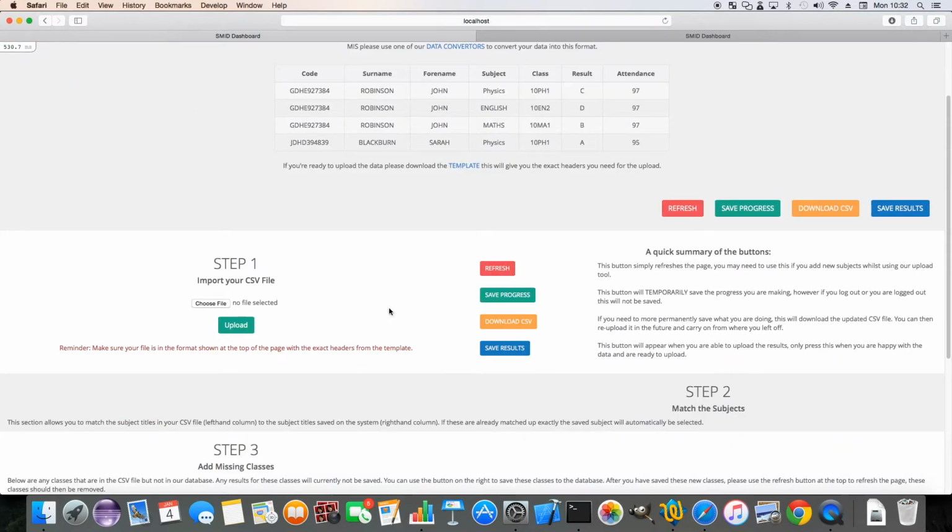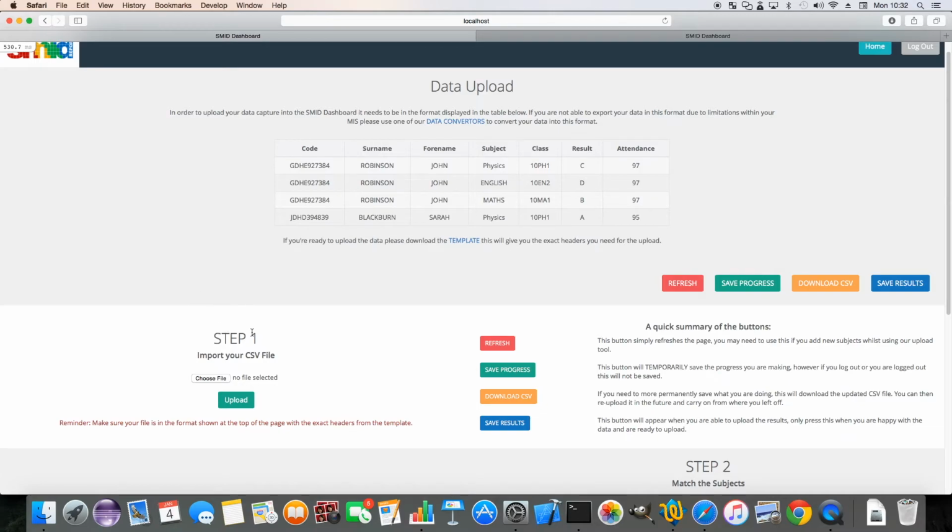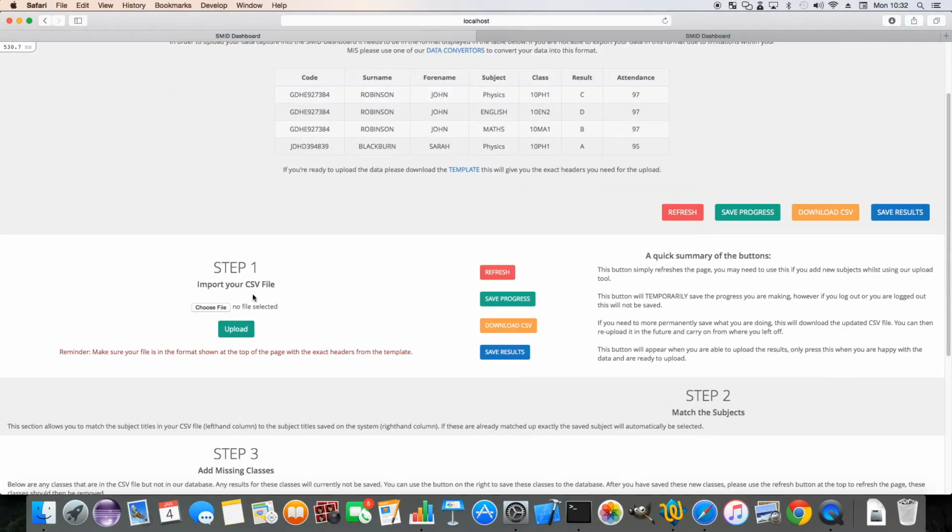Going back to the actual upload, if I go to step 1, import your CSV file, this is where I'm able to select the CSV file I want to upload and upload it into the system. Just to give you a quick summary of the different buttons: the red button simply refreshes the page. The Save Progress button will temporarily save your progress, but if you log out, then it will no longer be saved. And finally, the Download CSV button downloads the CSV file so that you can come back and edit it in the future.